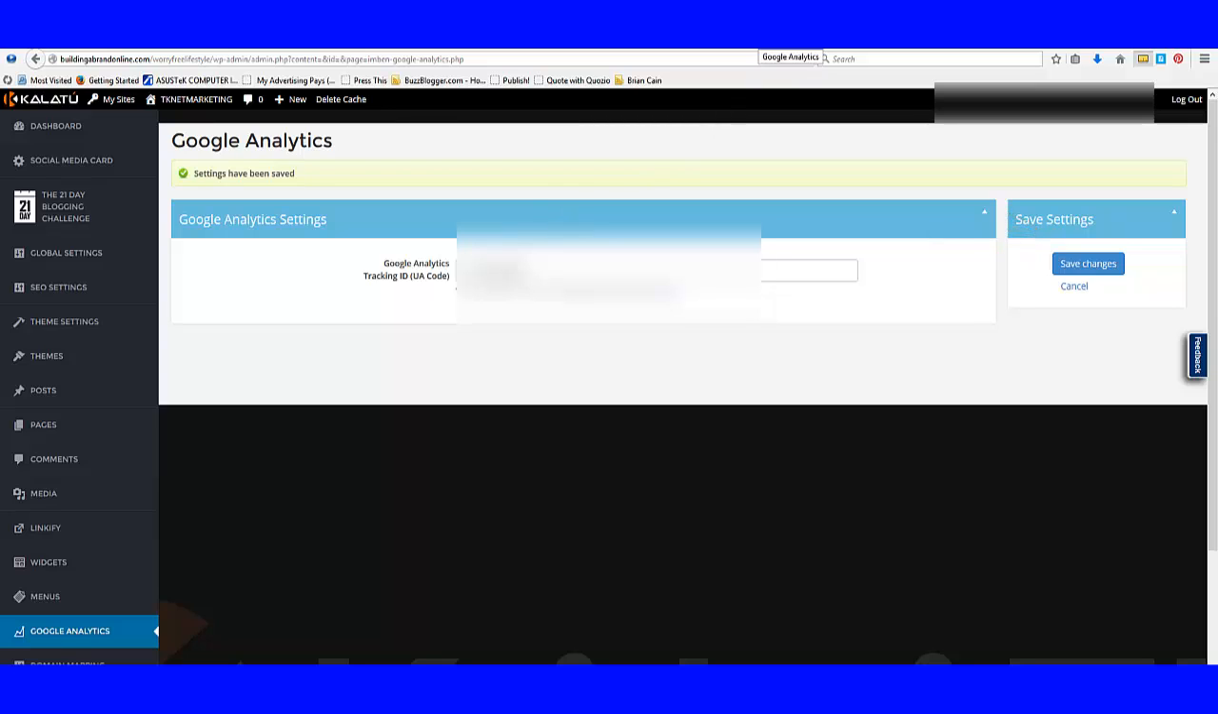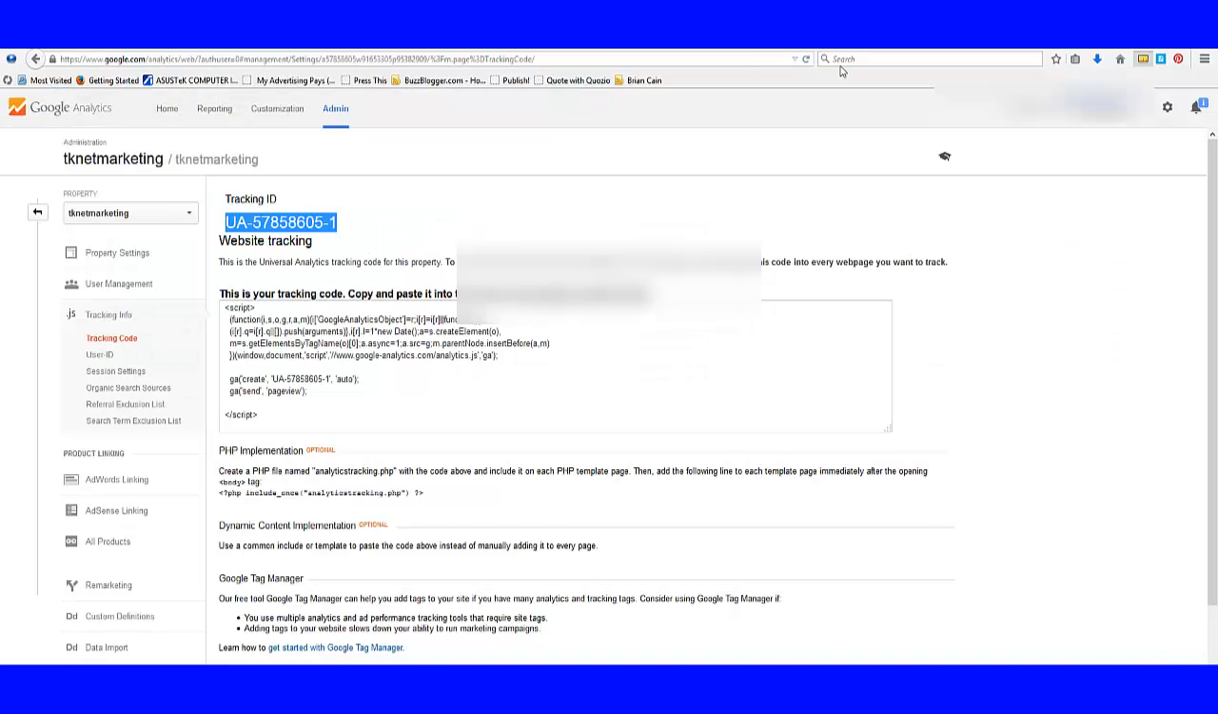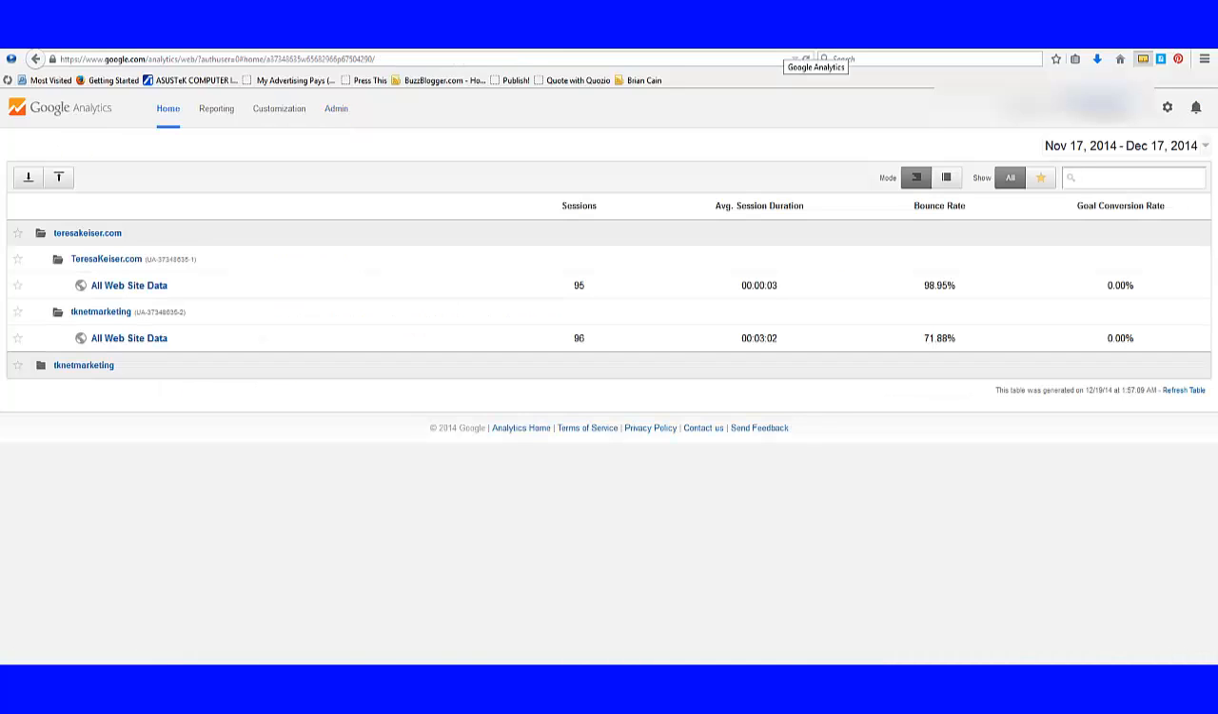Now my Kalatu blog is very new at the time of this recording. So let's go ahead and take a look at that now, just to see what it looks like for a peek. When you get into your Google Analytics account, you'll see your home page here, like this. And then you'll see your domain name and all of that. And you can see how long someone's been on the site.